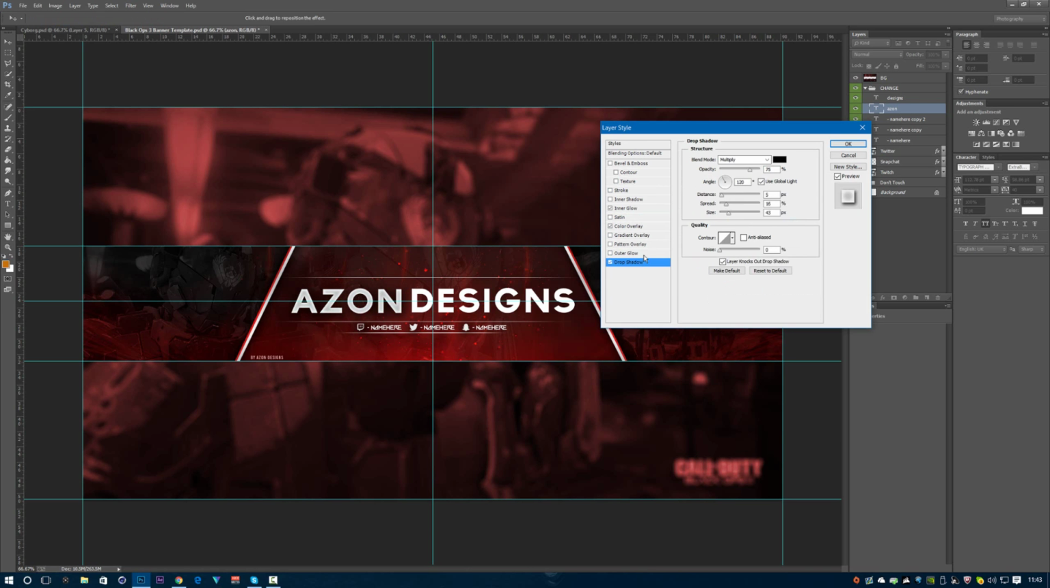Now I'm going to add a drop shadow, but you really don't want it to be too harsh like it is right now. That's just too much. To fix that, you just want to turn down your spread and then your opacity. I think I'm just going to put it to 50%. Obviously it does make a difference. As you can see, it makes the text stand out, but it's not too much.